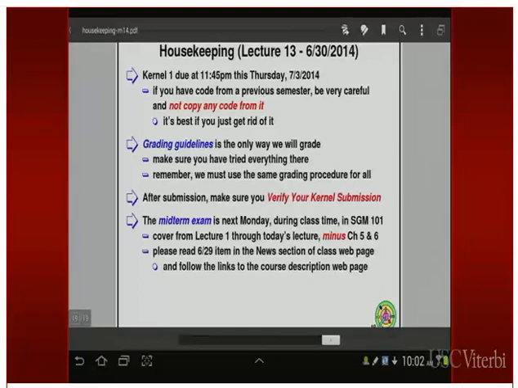All right. Yesterday somebody asked me a question about the midterm, and I updated the class webpage with the midterm information. So the midterm exam is next Monday during class time, so it's going to take up the entire class. So, an hour and 15 minutes, although the exam was really designed for about 80 minutes, so there should be plenty of time to finish the exam. So during class, the location is going to be SGM 101.